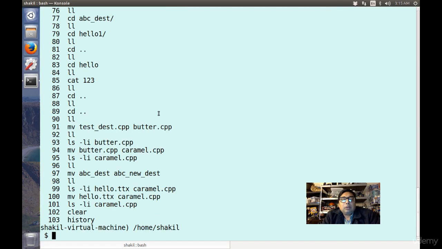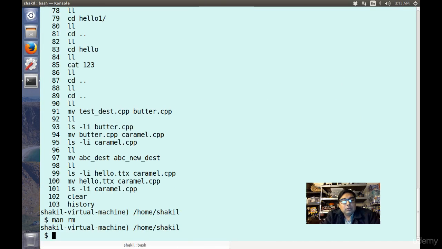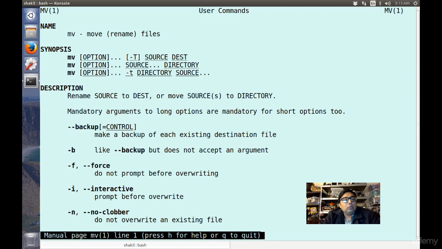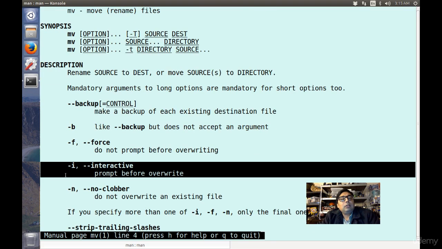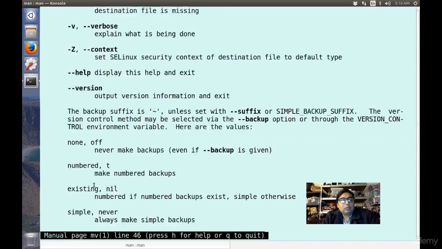Move and cp are very important commands. Please try to learn and understand more about them. There are different options, so you can run man pages for rm, mv, those kinds of things. Try to look into the options, particularly options like -i. If there is already a file or folder lying there, interactive mode will prompt you to say whether you want to override the already existing file. So that's about move.